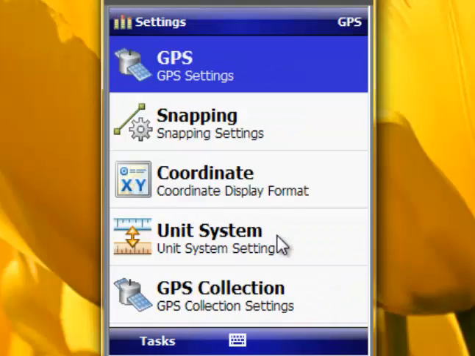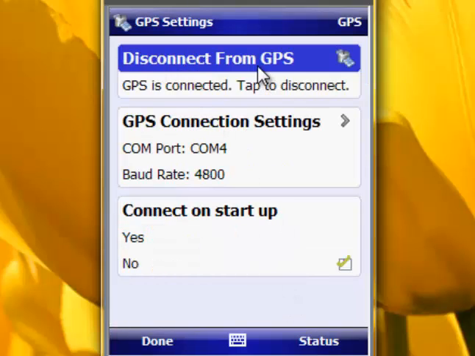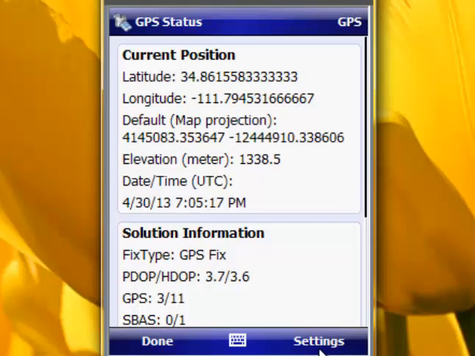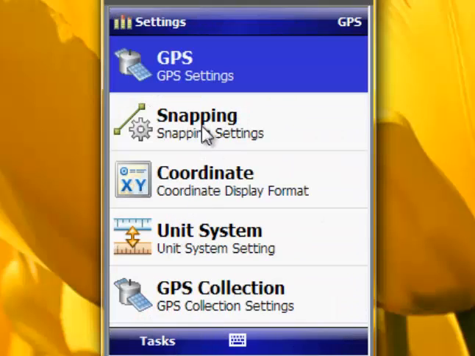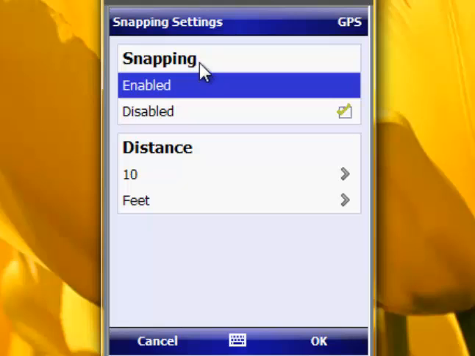Let's take a look at settings. Here I have my GPS settings, where I can connect or disconnect from GPS, and I have options to connect to GPS on startup or not. There's a status button here that tells me my current GPS information. I have a snapping setting for editing.